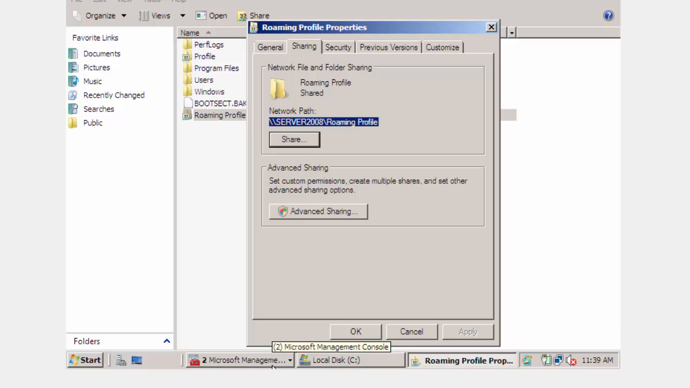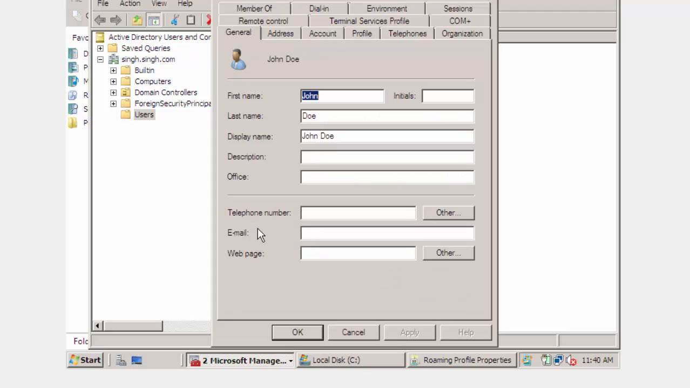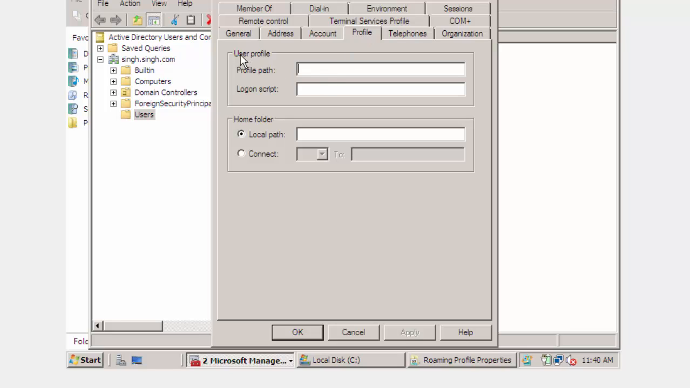Okay, so let's go back to Active Directory Users and Computers. I will double click the user and then go to Profile, and where it says user profile, I will paste the profile path. Okay, we are not completed here yet. Right now this is just showing the path of the folder, but I will need to assign the user to this path. In order to do this, I put a backslash, which is located above the enter key.